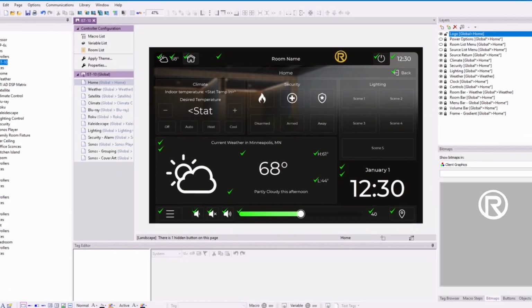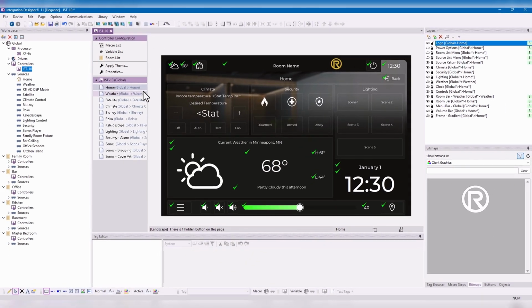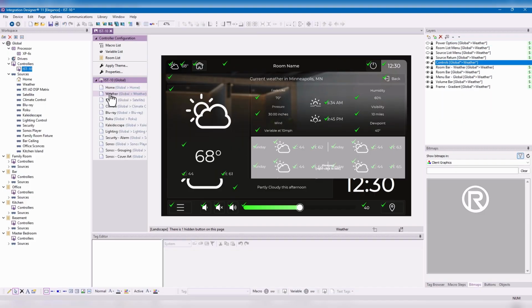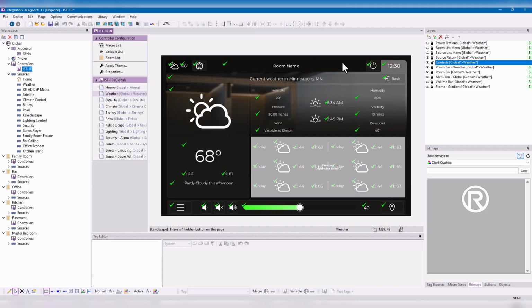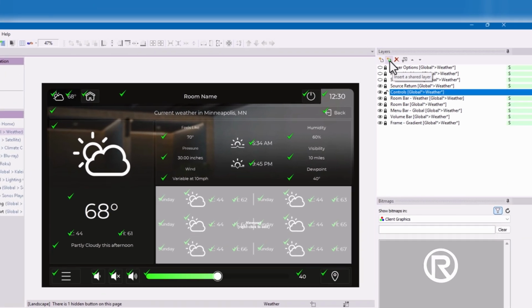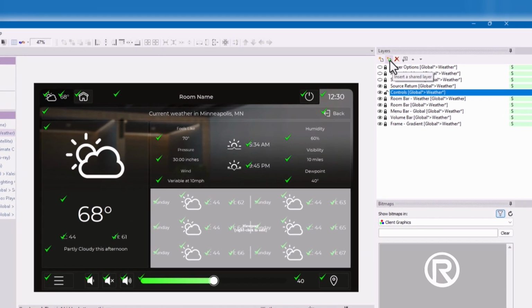Now that the layer is shared, let's click our very next page in our page view. And as you can see, that's our weather page, or it could be any page, but that logo layer doesn't exist here, nor do we expect it. Our goal now is to insert that layer wherever we need it. So I'm going to click this time on the green button in the layer window, and that says Insert a Shared Layer. And that's how you insert a shared layer.